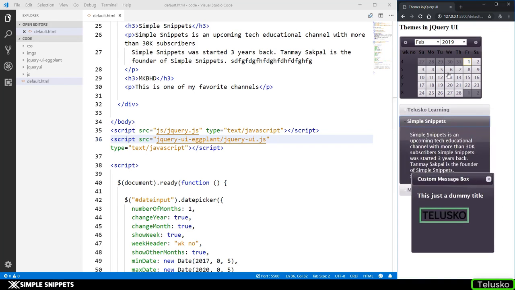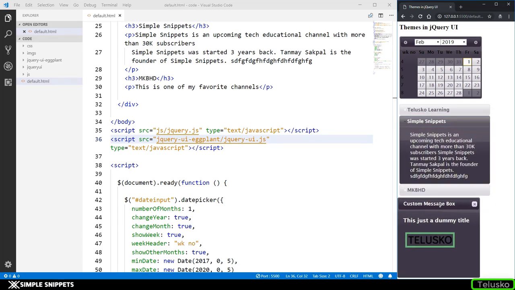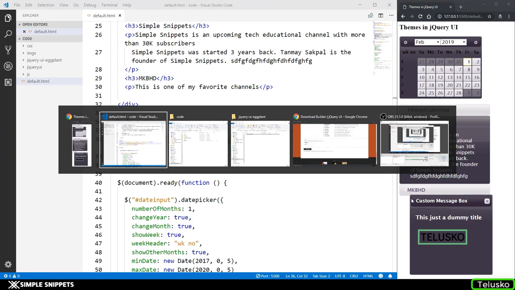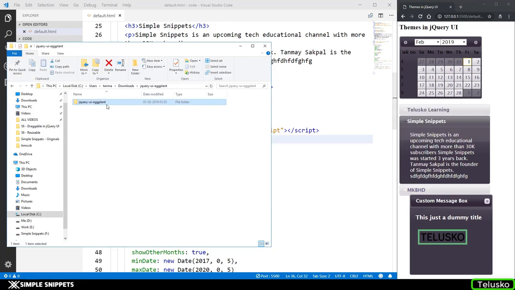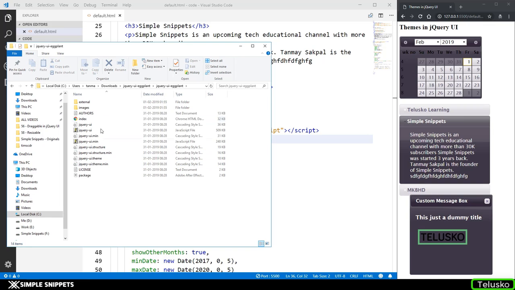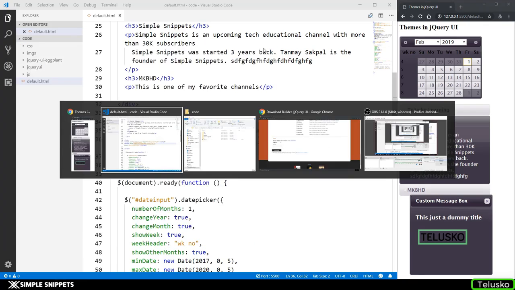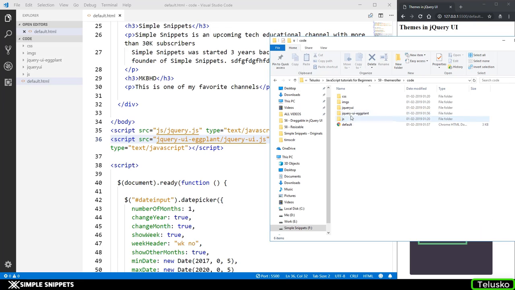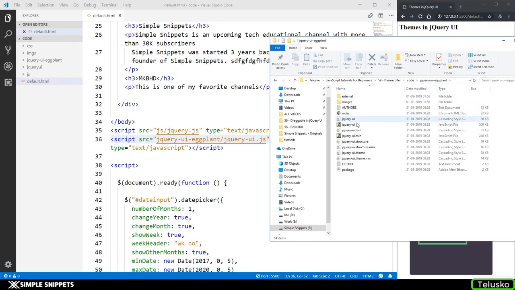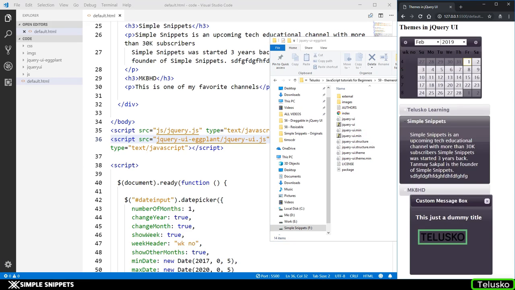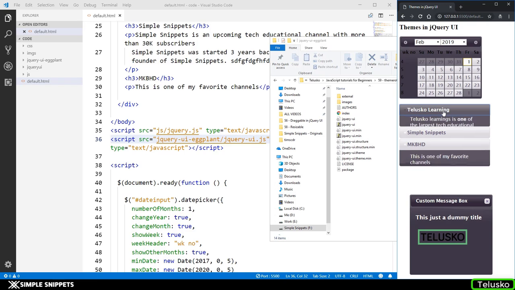You can see the entire color theme has changed to the eggplant theme, and this is because everything inside the folder of jQuery UI eggplant has the same names, just that the styling inside them is different, right? So that's why now when you're using this jQuery UI eggplant folder, everything inside structure wise is the same, but the CSS is different, the jQuery is different, and the styling is different. So that's why you're getting this kind of styling.